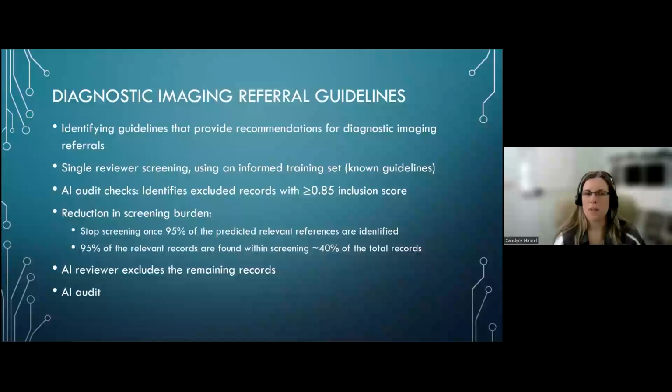Distiller, I don't know how common this feature is in other software tools that have AI, but they have these things called audit checks. So what you do is you click on a button and basically it goes through all of the records that you have screened and it assigns the inclusion score. If the score is 0.85 or greater, it will highlight these records to say, you excluded this record, but it actually has an inclusion score which might point to actual inclusion. So it gives you an opportunity to rescreen this set of records that you have maybe incorrectly excluded.